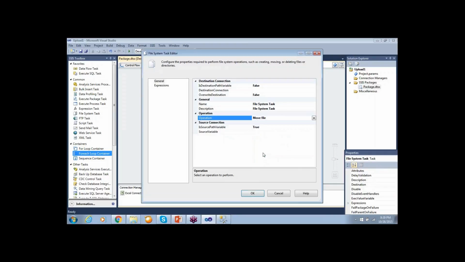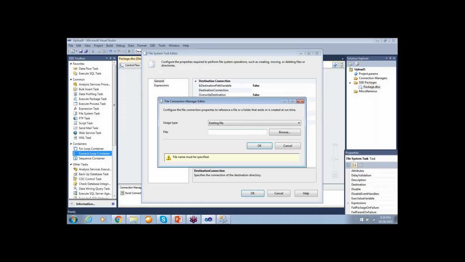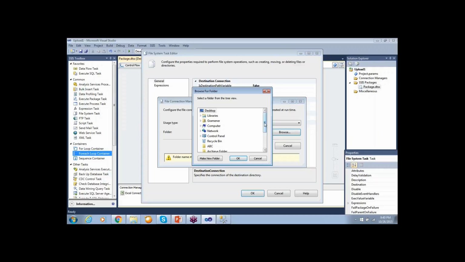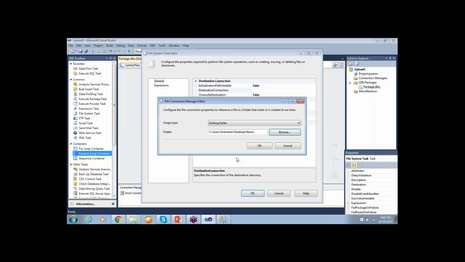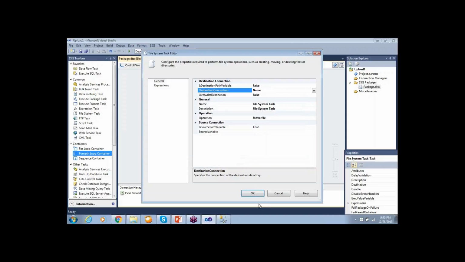These are the many terms where you want the destination connection. I need to pass a new connection. Existing file, no, existing folder. I want to give the existing folder, browse. This is my name folder. I want to move the archive folder to the name folder. Click OK. Click OK. Click OK.